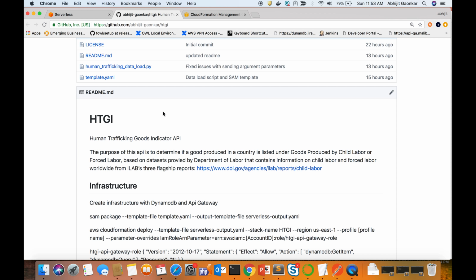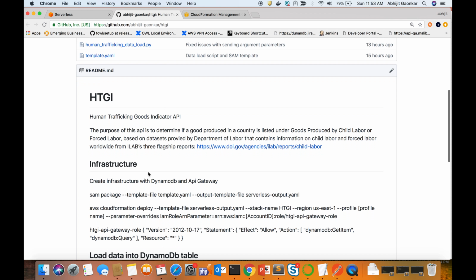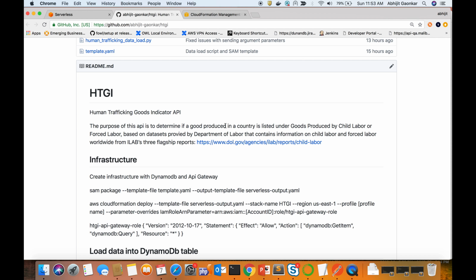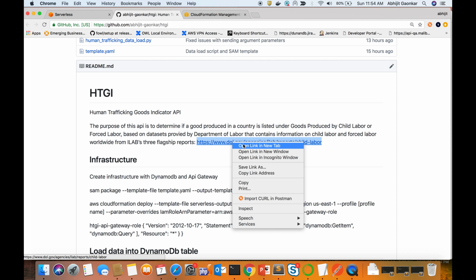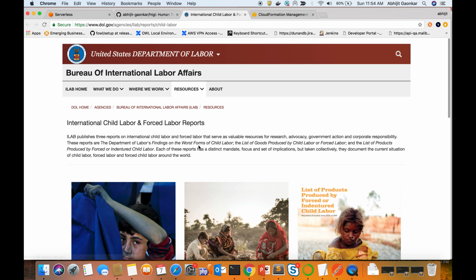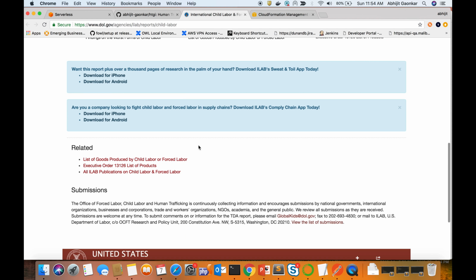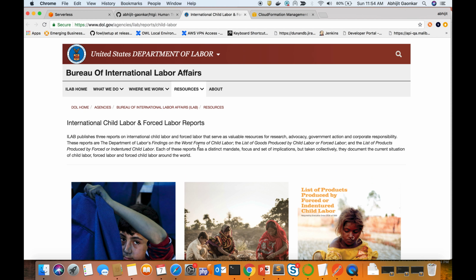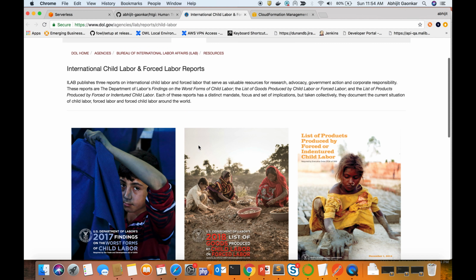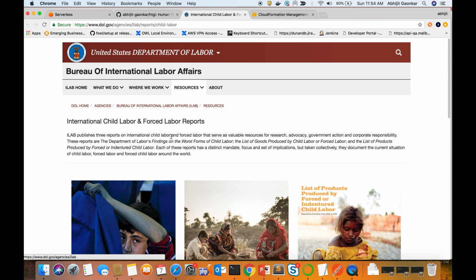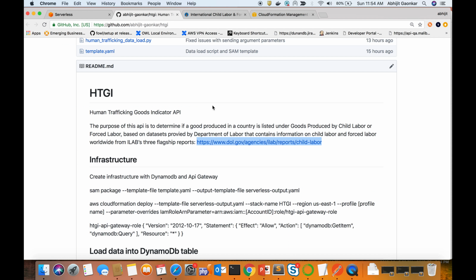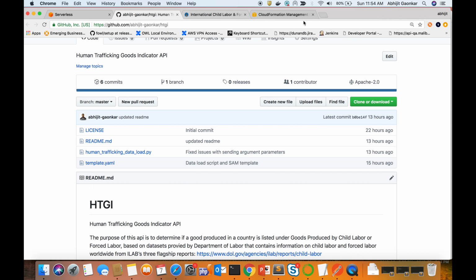I mentioned the same thing there, and the way I do this is the Department of Labor actually has this information on child labor and forced labor worldwide from ILAB's three flagship reports, and you can see that right over here. They have done an extensive study from 2014 to 2017, and I've gathered all this data over here. And what they've done is they made it accessible through APIs.